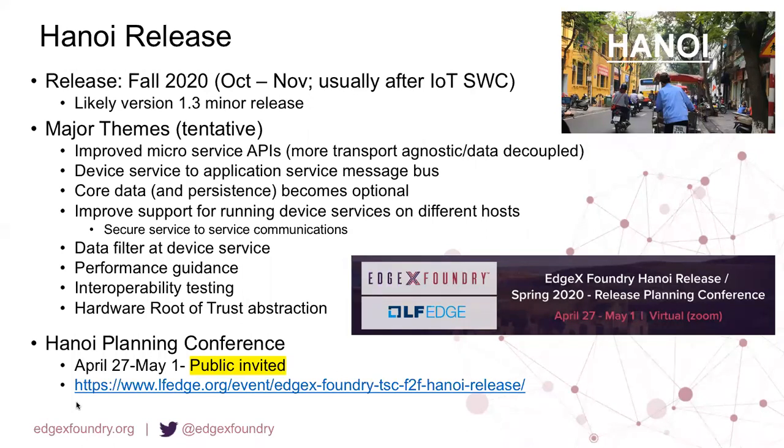We're also providing device service to application service directly via message bus. That would mean you can bypass core data, which means you don't have to persist the data at the edge. Not every use case requires us to do that, and obviously that'll make things a little bit faster and provide for better quality of service in terms of the messaging.